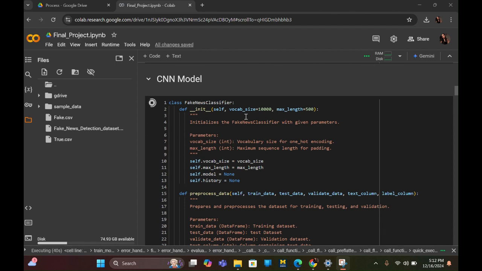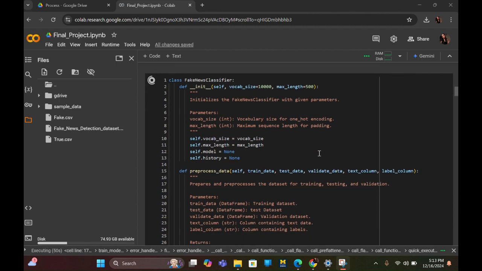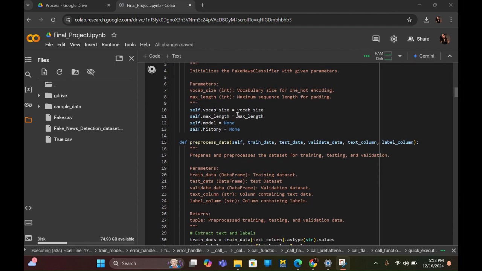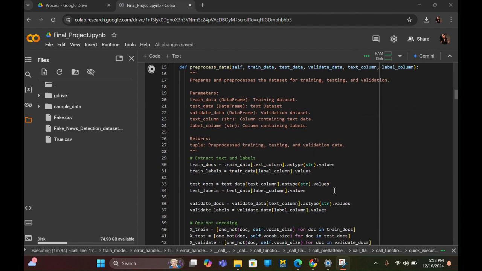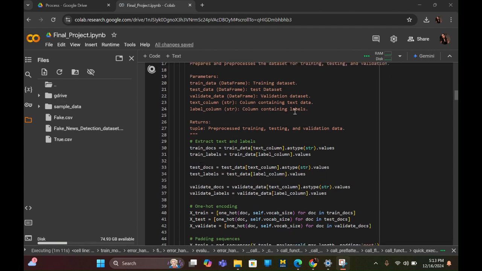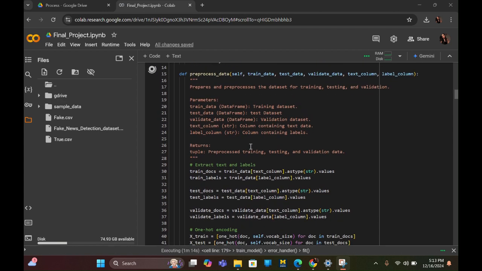These are the parameters, where vocabulary size and maximum length are used for the one hot encoding and the padding sequences. Those two are fixed ones, so these get passed to the vocab size and the maximum length. Then the model and history are set as None. In the pre-processing data set method, first we get the training, testing and validation data with the text and label columns. This method will return the pre-processed training, testing and validation data set tuples.